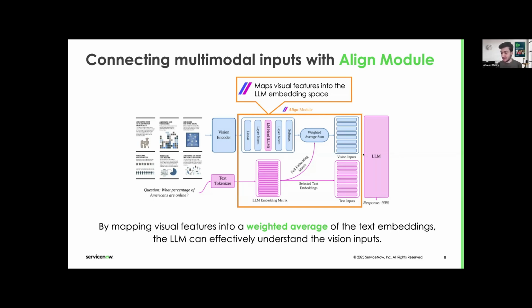Another way to look at it is that the vision inputs and the text inputs are coming from the same source in this model design, right? So they are coming from the LLM text embedding matrix on both sides. The image, we only use to produce weights or probabilities, which we just use to combine those LLM text embeddings over here.